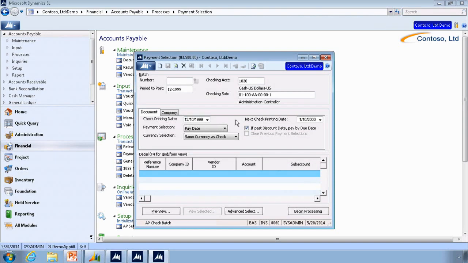So we have the first field to tell us about the check and the check printing date, and then using the payment selection of pay date, it's going to go out and decide what needs to be paid. Now, you do have the ability to do it in other ways. You can say, you know what, there's this specific reference number that I want to pull up.